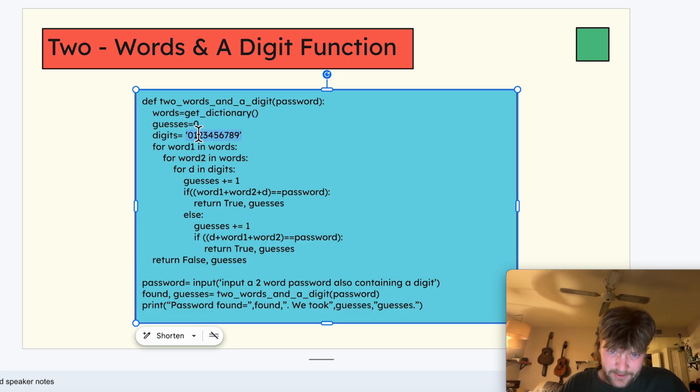And then what we're implementing in here now is we have a string containing all of the digits 0 through 9. And so what we can end up doing is we can use that same nested for loop, and then we're going to actually iterate through all the digit possibilities too. And so it's going to go for d in digits, where the guesses is going to increment by 1. And then we're going to first test if the digit is at the end of that, right? And so if word1 plus word2 plus d equals password, then we're going to return true and then the amount of guesses, right?